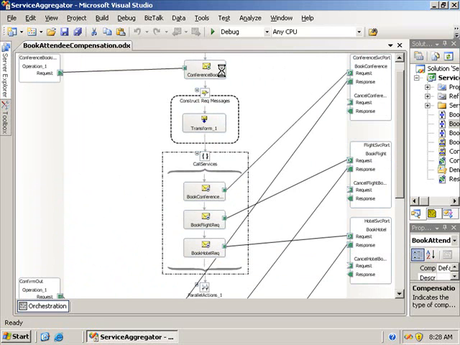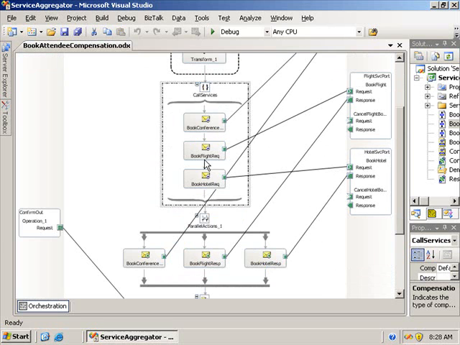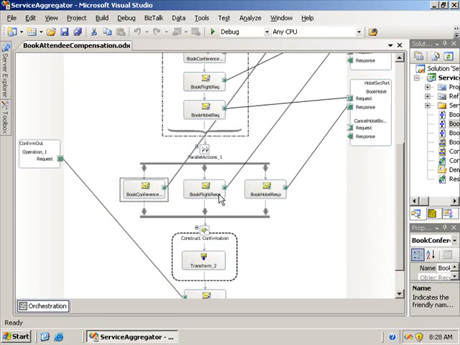What's happening is a message is coming in, and we're making calls out to these three services. We're going to be booking a conference, booking a flight, and booking a hotel. And here's where we construct all three messages for those sends. It's an atomic transaction that we're doing the sends in to reduce persistence, and then the parallel receives pick up the actual responses that are coming back in.